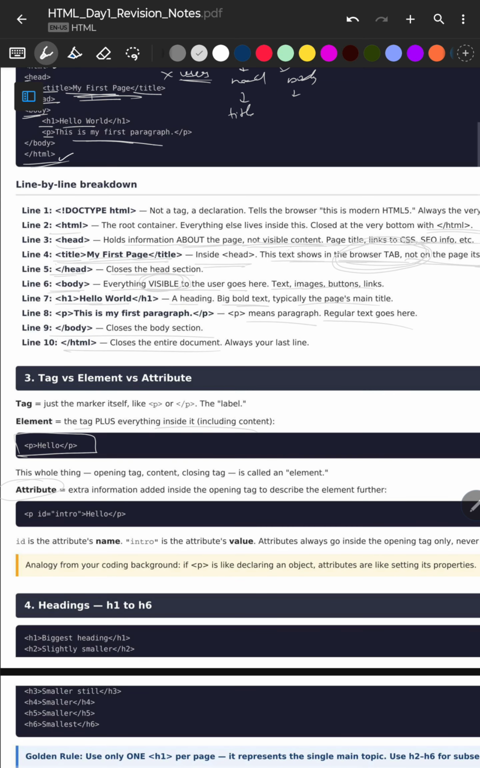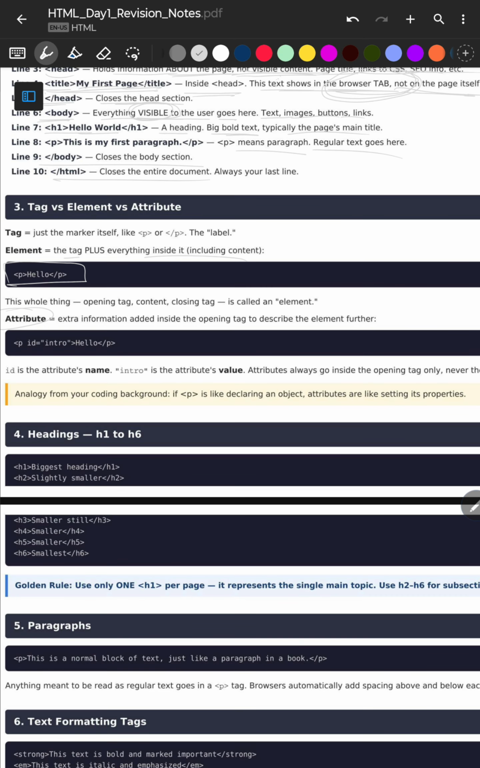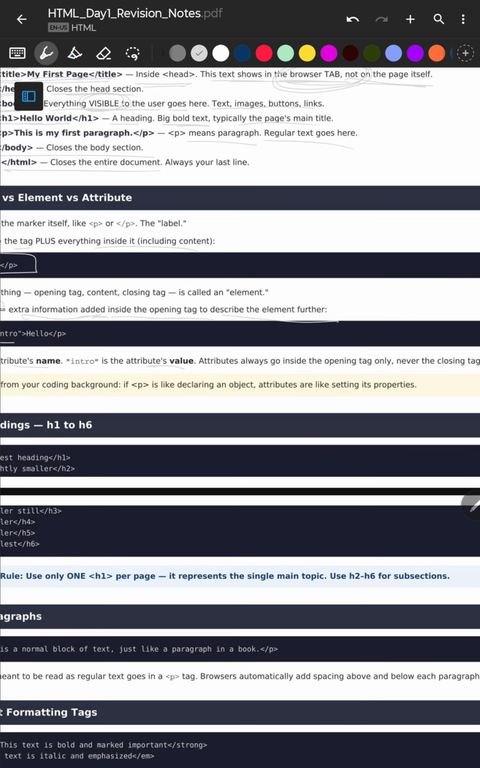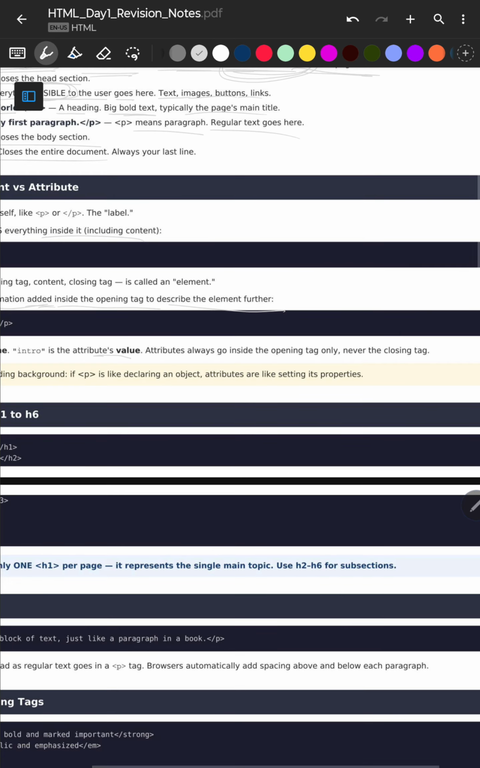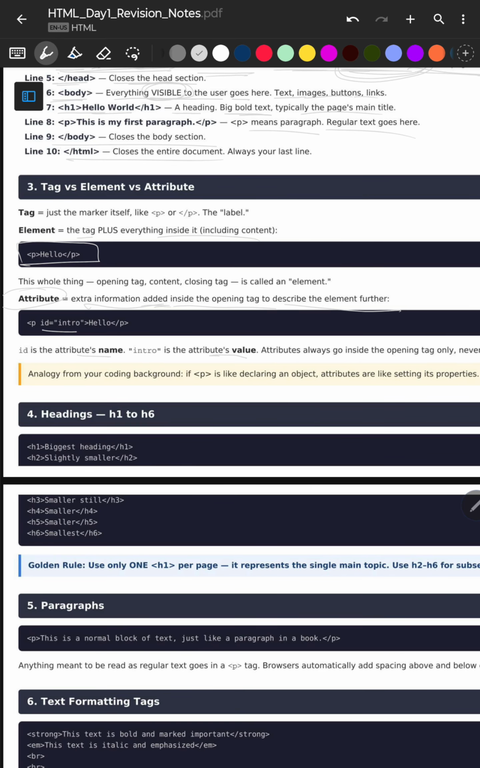Now attribute, this is not mentioned over there. I will see this in the subsequent sections as well, but just to know a proper structure, you can see here. An attribute is extra information added inside the opening tag to describe the element further. id equals intro, Hello. So here id is the attribute's name, intro is the attribute's value. Attributes always go inside the opening tag only, never the closing tag.